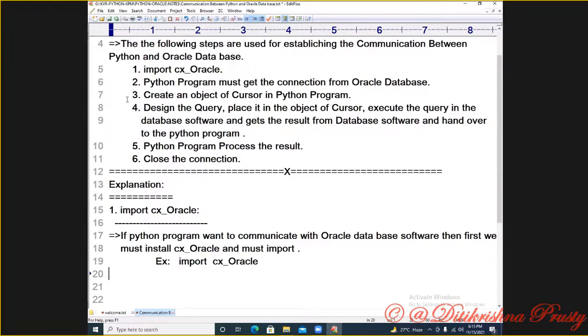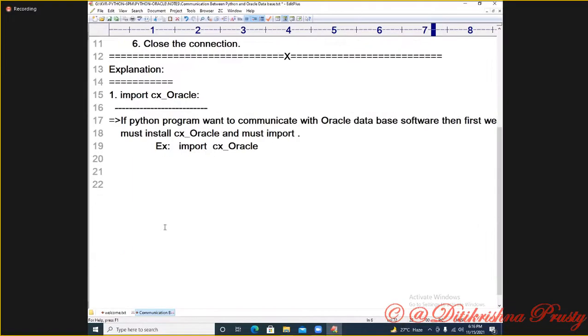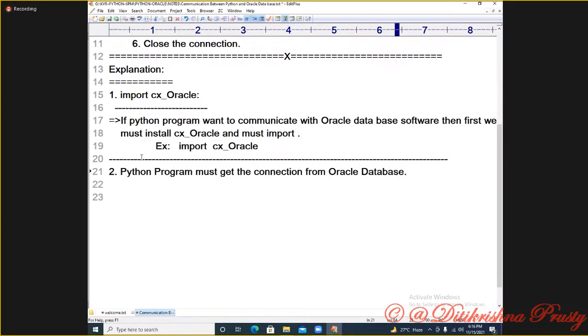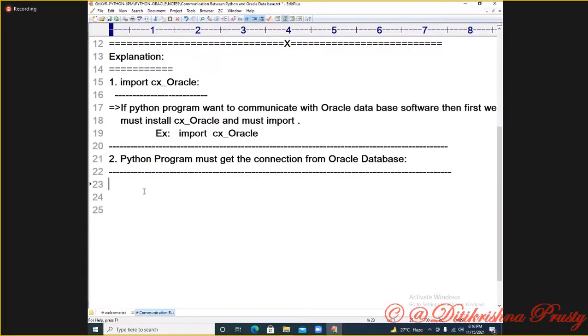Now the second step. This is a very, very important concept. All of you should be careful enough to understand this discussion. The Python program must get a connection from the Oracle database. Must get a connection from where? The Oracle database. How do we get the connection from the Oracle database?